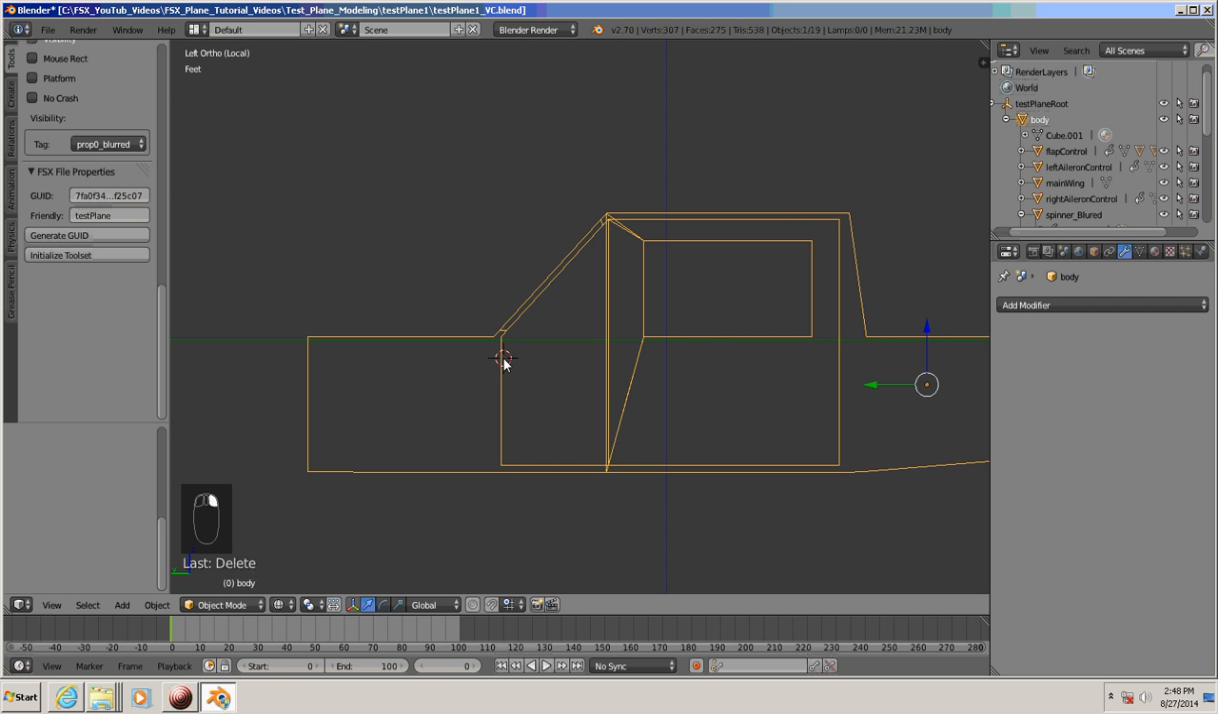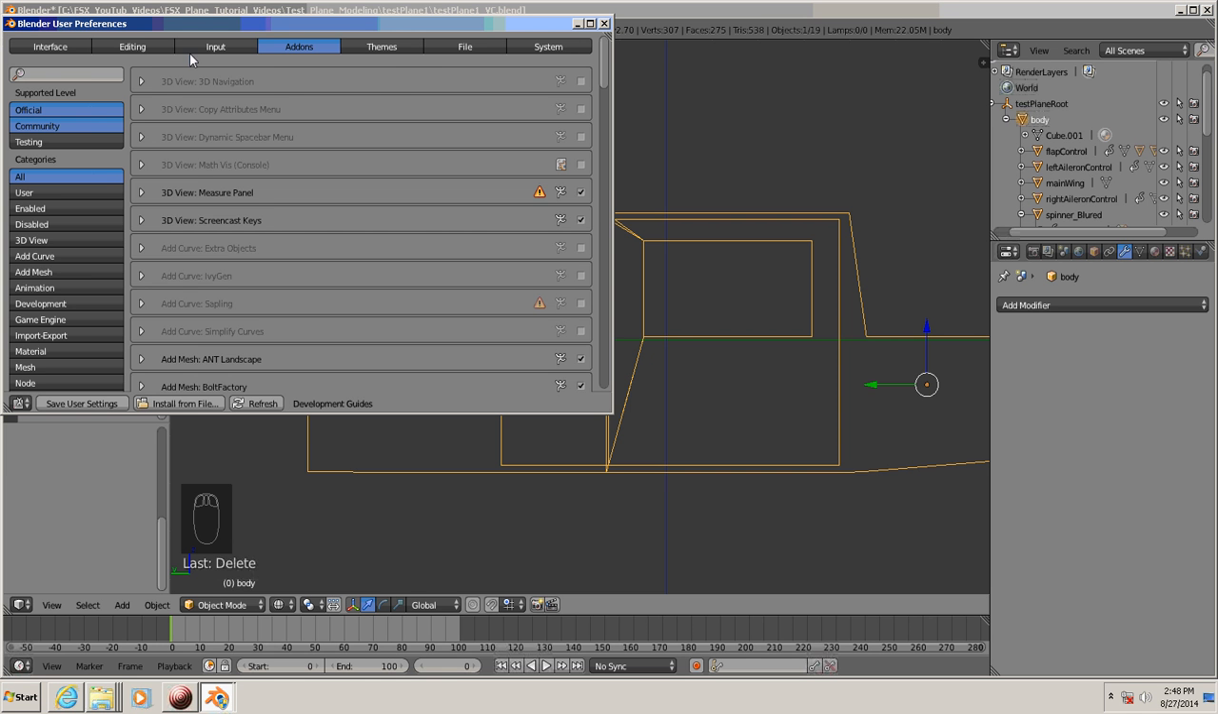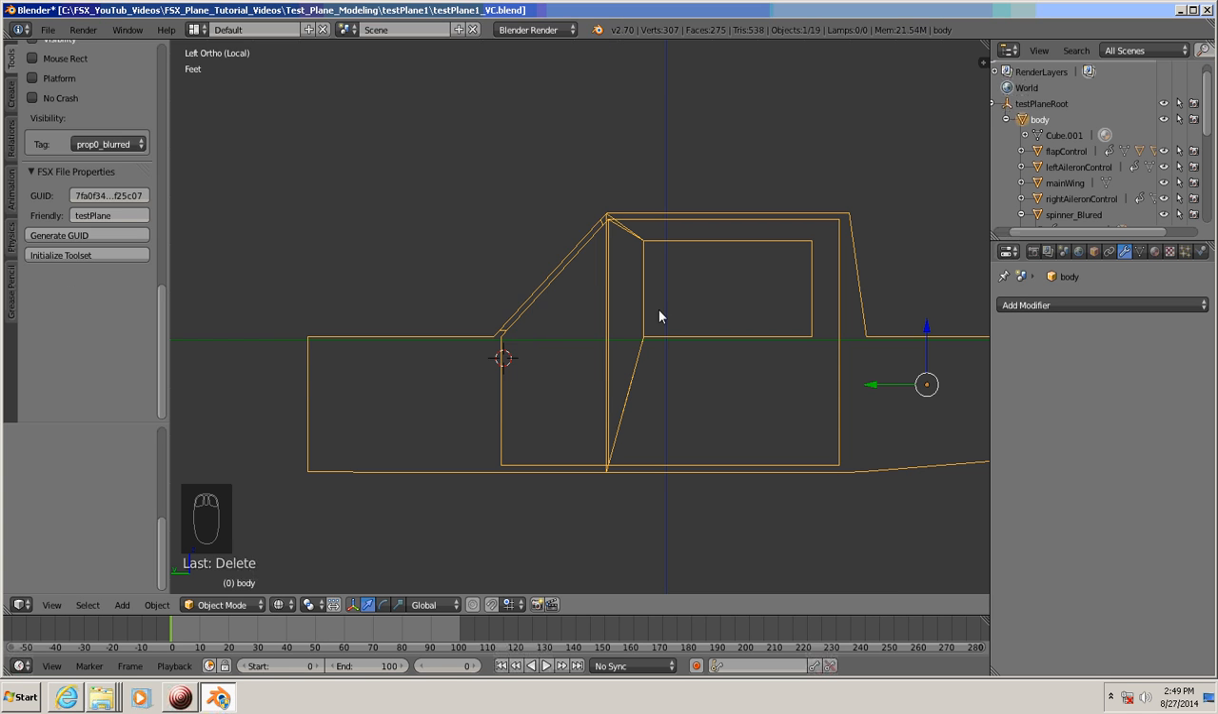So I am going to right click. And remember, if you do not have your mouse set up as a left select, you can go to File, User Preferences, Input, under Mouse, and under Select With, make sure that the left button is selected. Then hit Save User Settings. And then whatever you select is with the left, and repositioning your 3D cursor is with the right. Okay, so I have my 3D cursor repositioned.